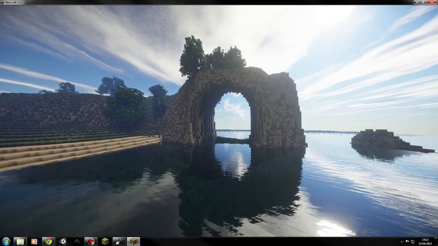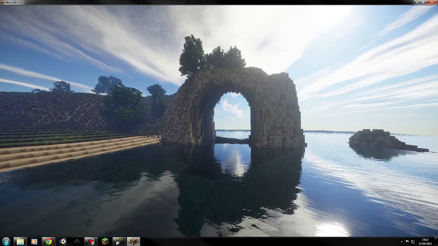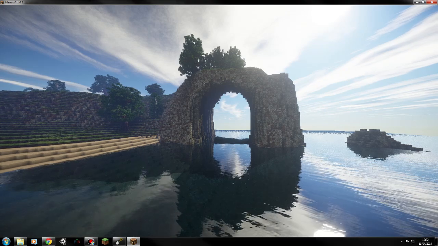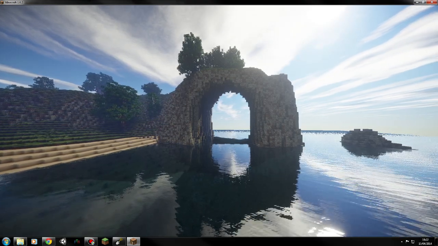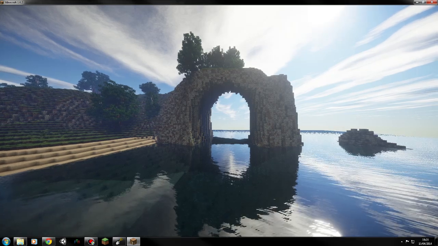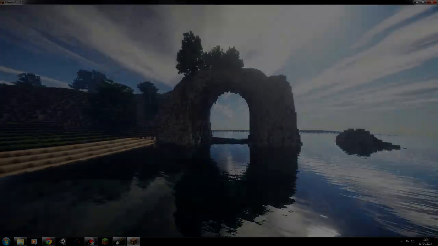You can, of course, build these sea arches with World Edit and just cut out the landscape, but it's easier to do it from World Painter, and I prefer to do it this way. So let's get started on the tutorial.